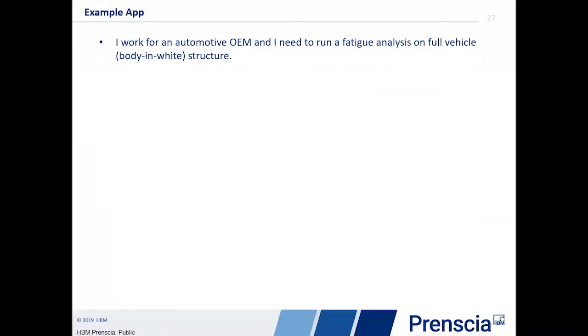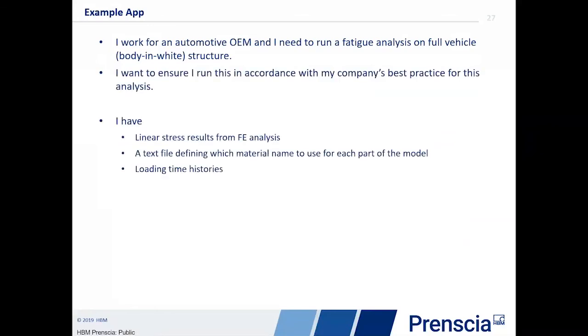Let's imagine I work for an automotive OEM, and I need to run a fatigue analysis on a full vehicle or body-in-white structure. I want to ensure I do this in accordance with my company's best practice for this analysis, and I have linear stress results from an FE analysis. I have a text file that defines which material names to be used for each part of the model, so I have a bill of materials to use. And I also have the loading time histories that I want to use. So how do I make sure I do this right?